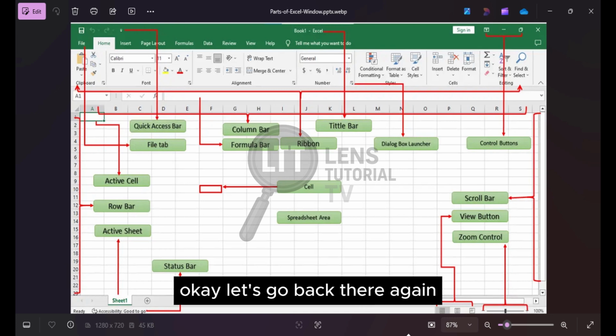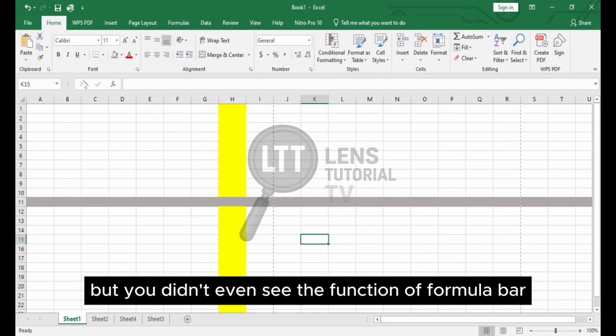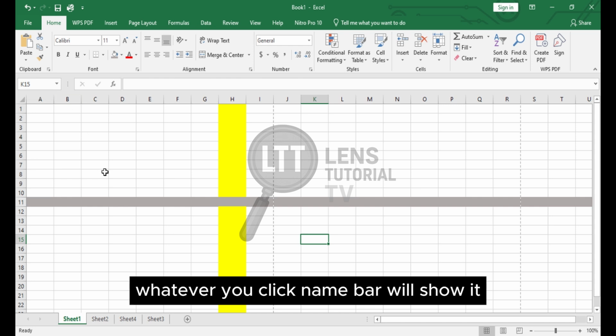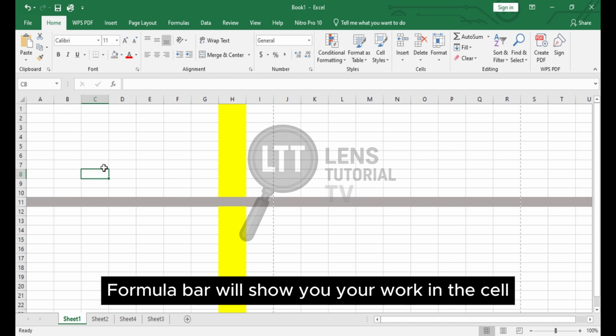Okay, let's go back there again. I talked about the formula bar before now, but you didn't see the function of the formula bar. You will see the function of the name box. Whatever you click, the name box will show it. What about the formula bar? The formula bar will show you your work in the cell.